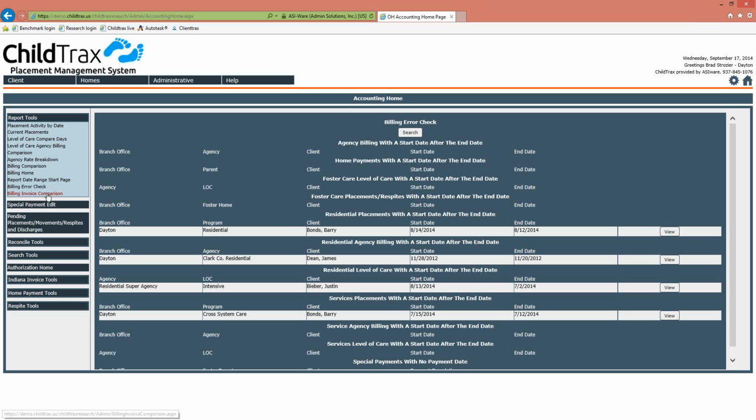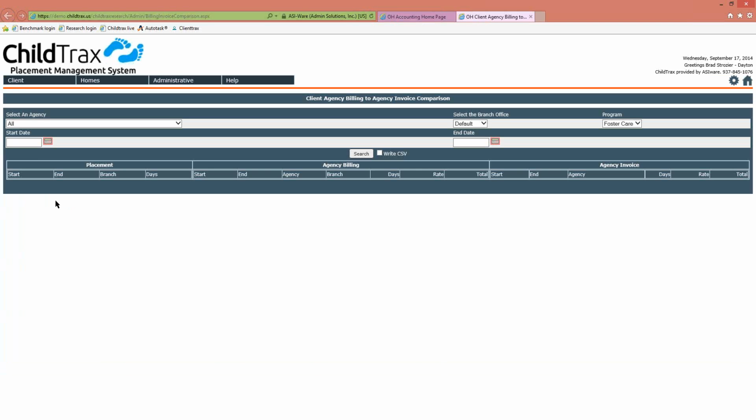And then, as I mentioned, the post end of month verification tool. From here, you just click all. I'm just going to choose foster care. And I'm going to go back a year so it actually will show something here. But obviously what we'd be doing is searching for the month as you do your monthly billing.